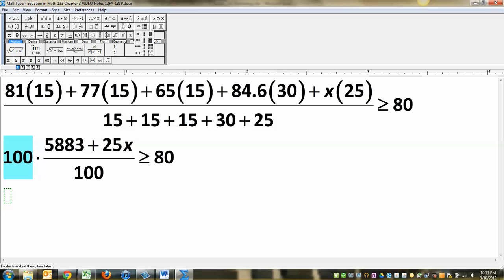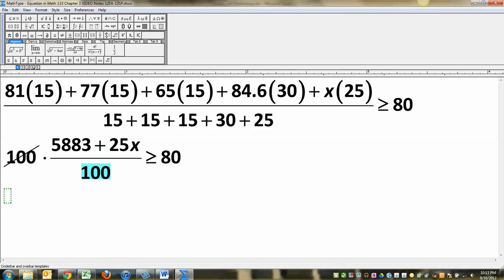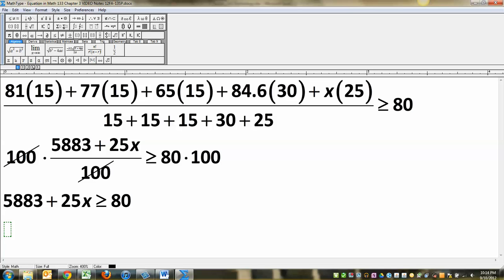So let me see here. I know there's a cancel. Oh, there it is. So this guy and this guy will cancel each other out. But if you do it to that side, of course, you've got to do it to the other side. So you're going to get 5883 plus 25x is greater than or equal to 8,000. Now you subtract 5883 from both sides. You're going to get 25x is greater than or equal to 2117.